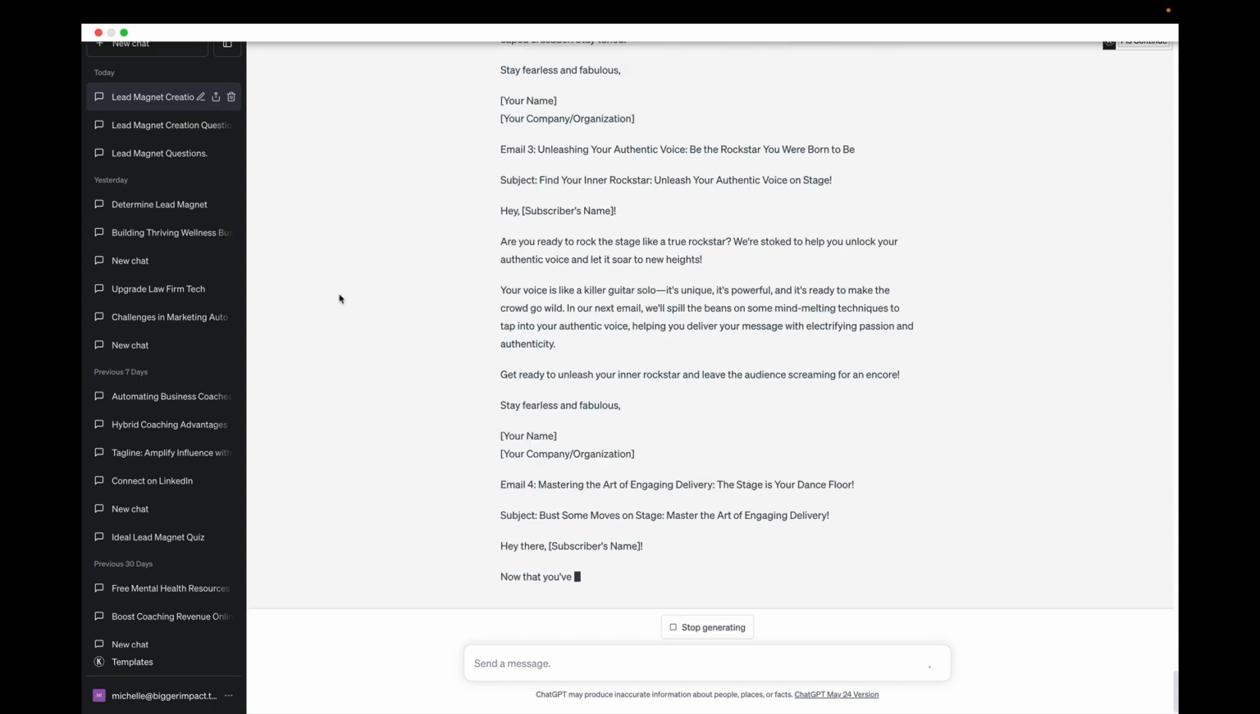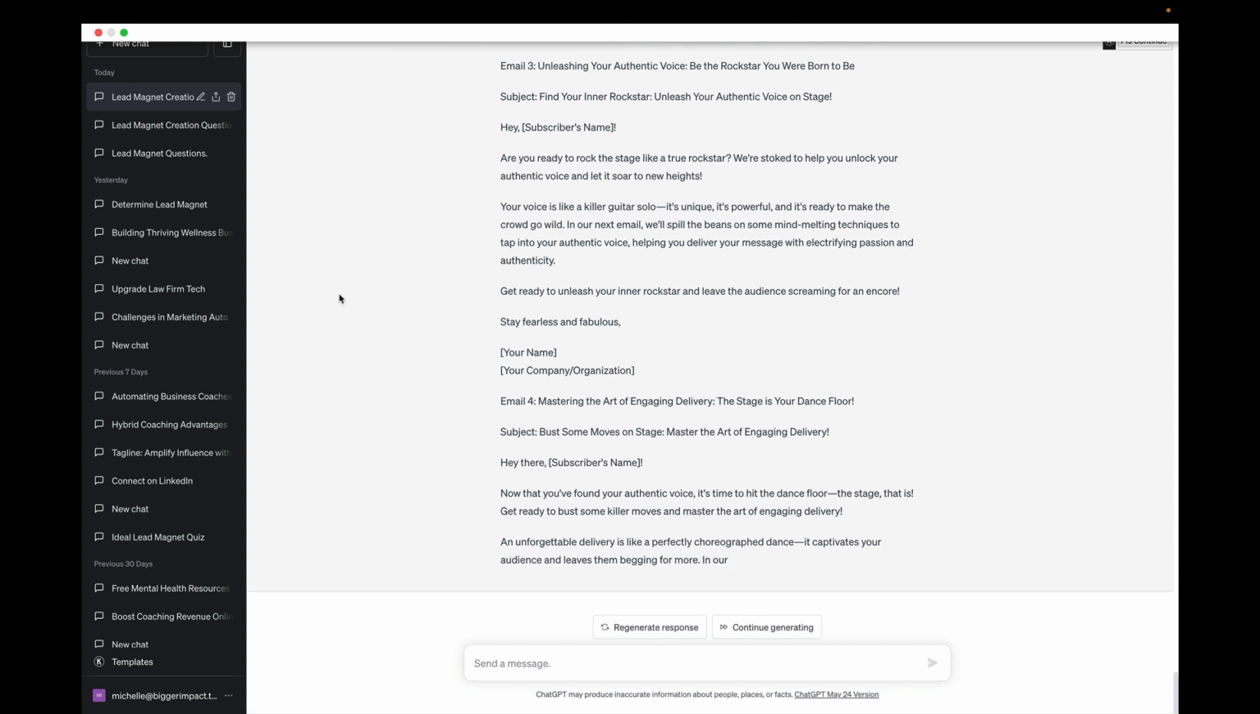So hopefully this gives you an idea how you can interact with ChatGPT to create your lead capture funnel. And I will also create a video about how to create all that stuff and actually build your funnel so that you can really have your lead capture funnel ready to go and start capturing leads.